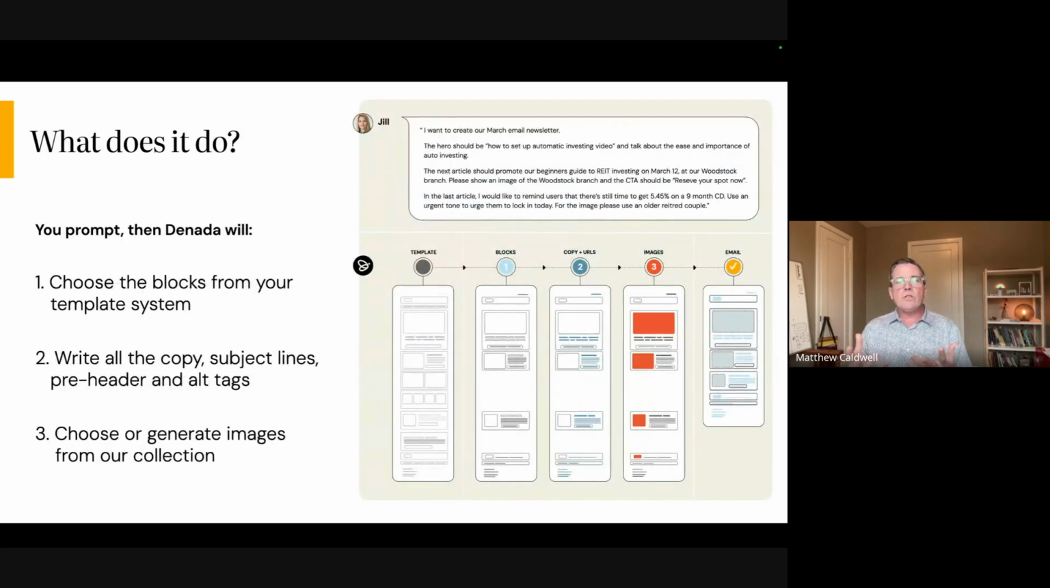So what does it do when we prompt? You can say something as simple as make me a Black Friday email, or you can be very prescriptive and tell it exactly what you want. What it does is look at your template system, pick the best block or module based on your prompt, and then go and write the copy.